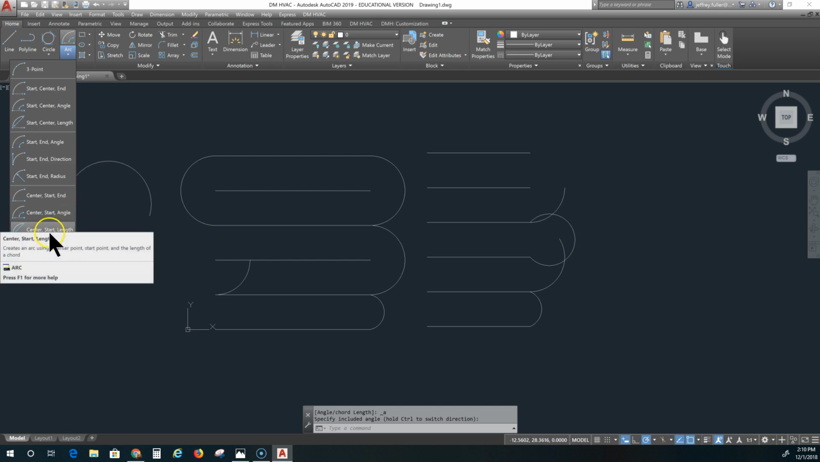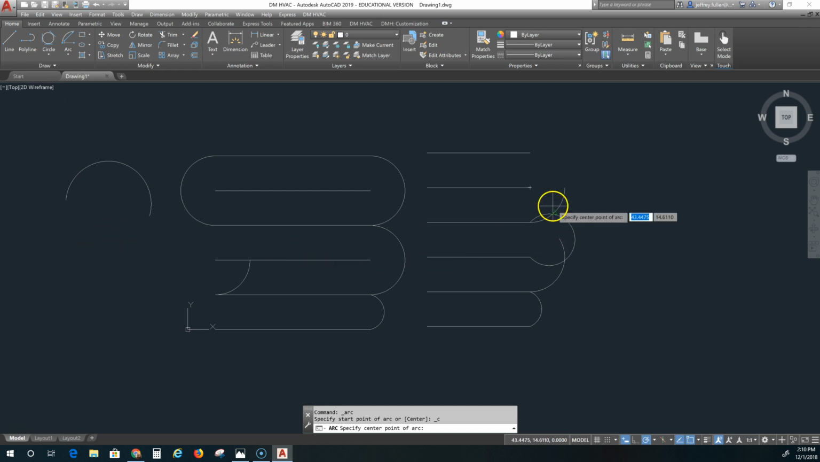Then we have center, start, and length. Let's say I want this to be, actually I want this to be my center, start, and then length. Okay, kind of like what we had done earlier, just from a little different perspective. Okay, so if I only want that to be 5 units, type 5 and then enter. Now I have a 5-unit long arc.